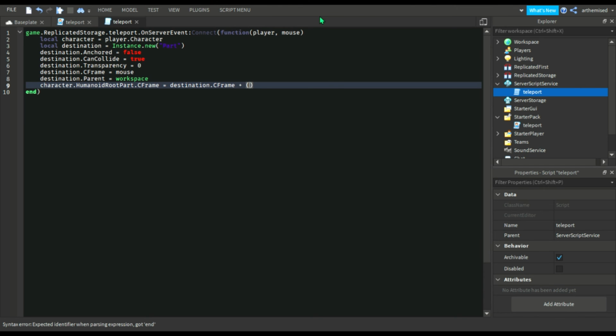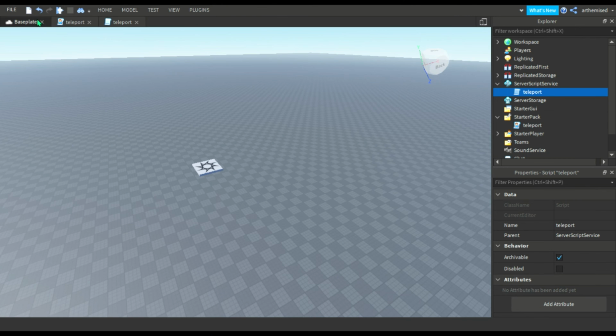plus destination.CFrame.UpVector. Remember these numbers, times 3.368. Those exact numbers will make sure that the feet are touching the part instead of the humanoid. So HumanoidRootPart, my bad. Yep, so that's basically the script done.